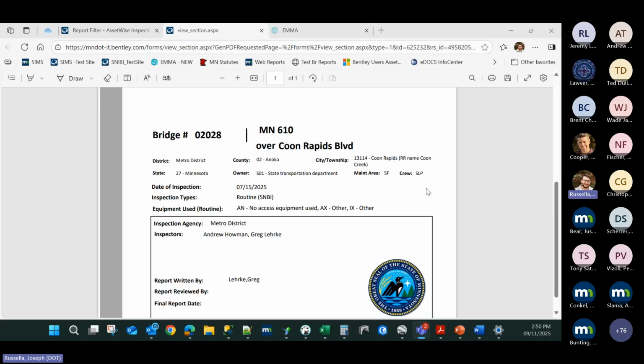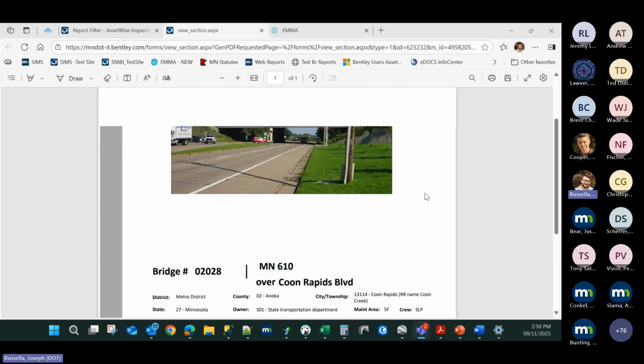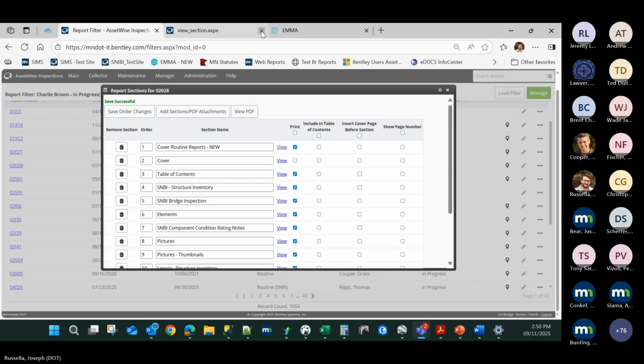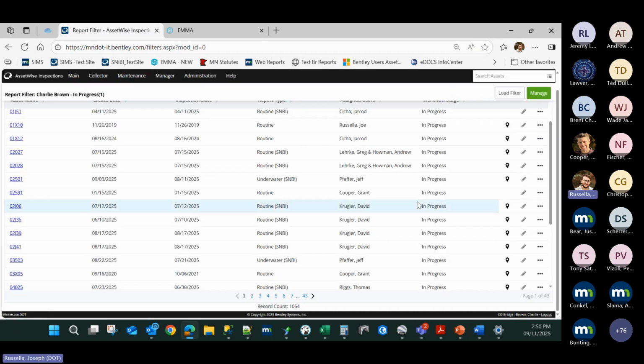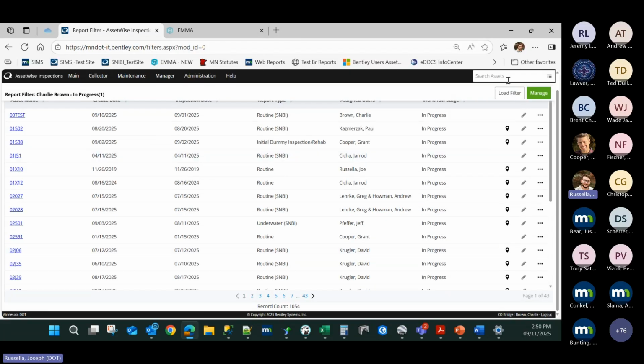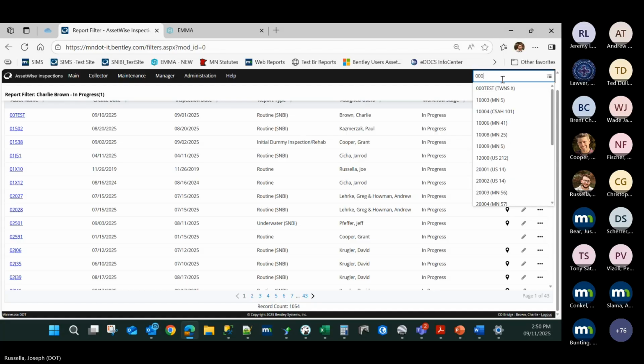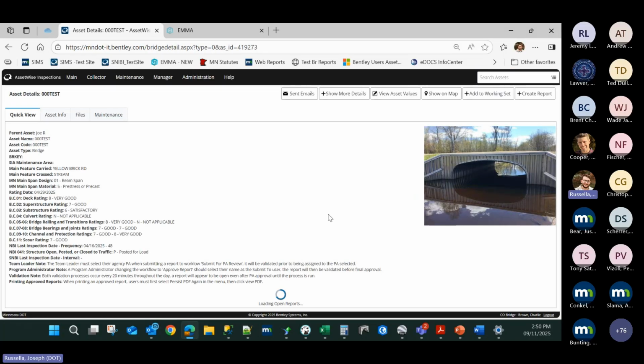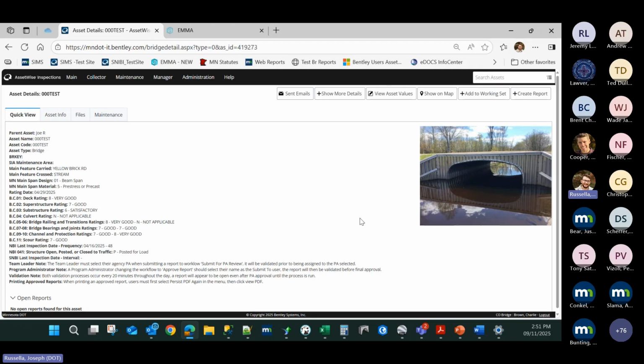So there's your new cover page. Looks like a cover photo was selected already in this report. Okay, so now I'll go to a bridge. And this is just a test bridge, so the data looks funny.